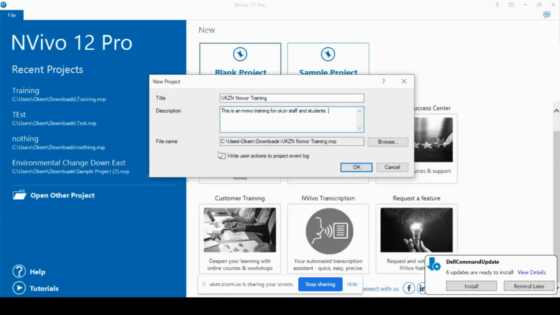And then you have this function here, which I always encourage people to tick. What this does is that once you tick this option, it keeps a log of every action that you take in this project. So for example, if you create a new node, a log is created that on so date at so time you created a new node. If you remove that node or merge it with another node, it keeps a record of that.